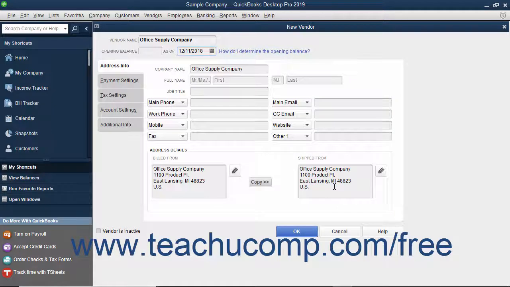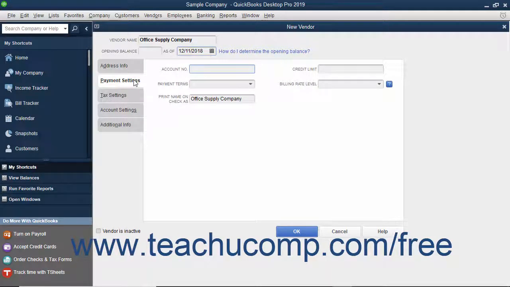To continue entering vendor information, click the Payment Settings tab at the left side of the New Vendor window. On this tab, enter the default purchasing information from the vendor. You can enter the account number assigned by this vendor, if the vendor gives you an account number, by entering it into the Account Number field. This number will print in the memo field of checks you remit to this vendor.